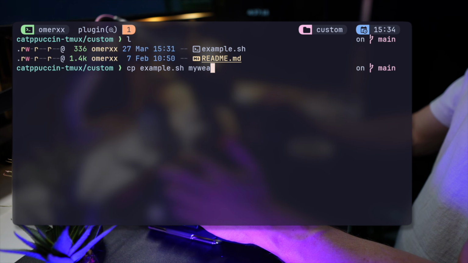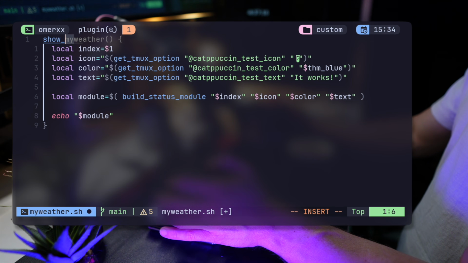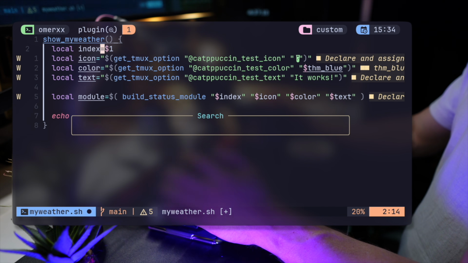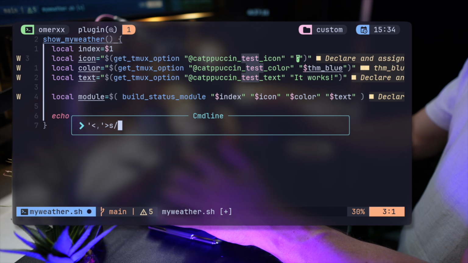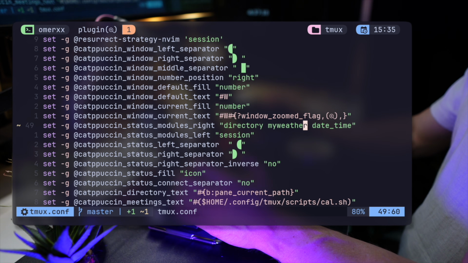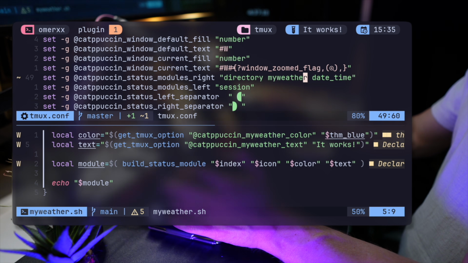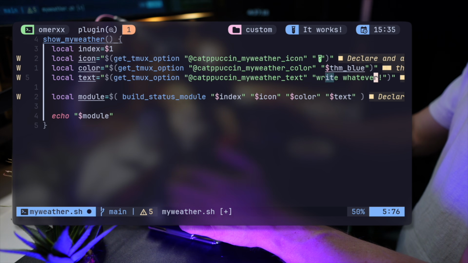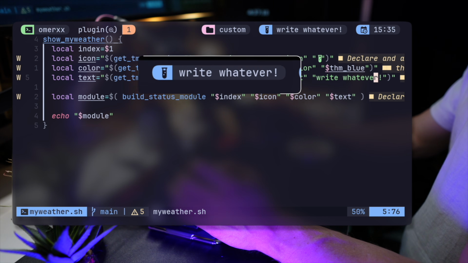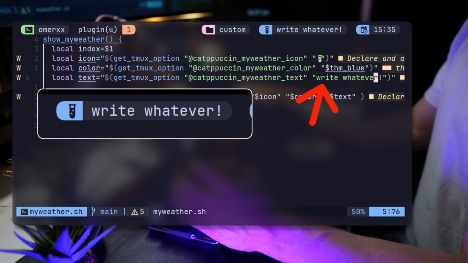I'll change the init function's name and all other variables to my weather in this case, just as an example, and I'll try to grab London's weather because that's where I live. Loading the config presents the default text, and if I quickly change it and reload again, the text changes to show that we can control the internals. Now, let's actually grab the weather.